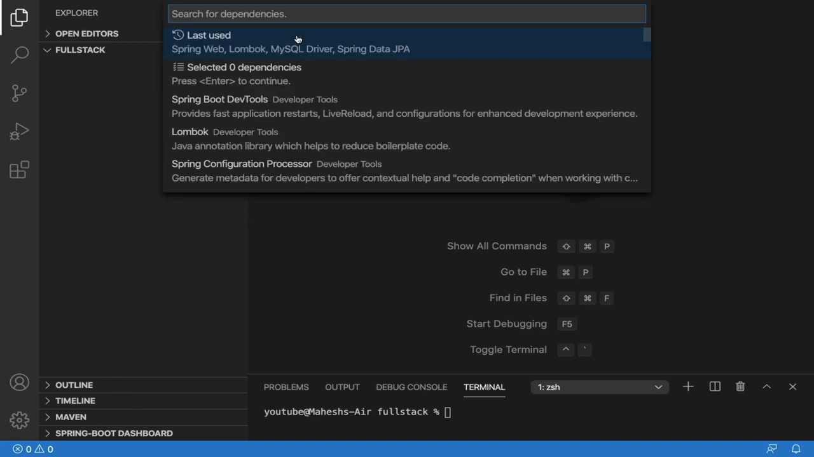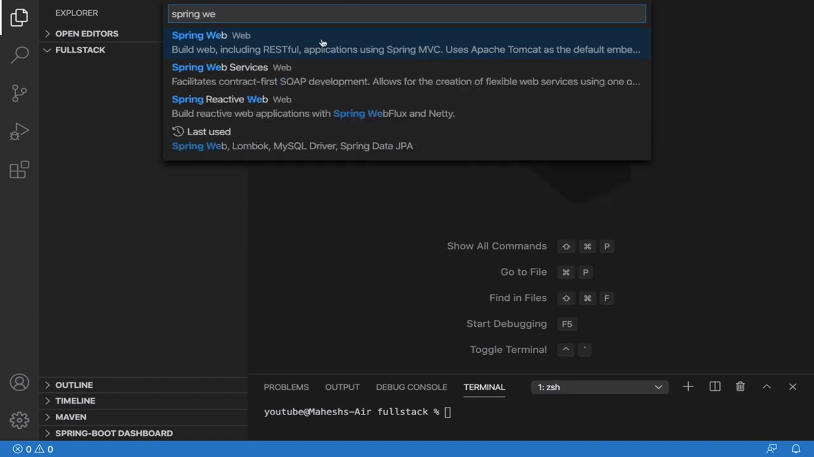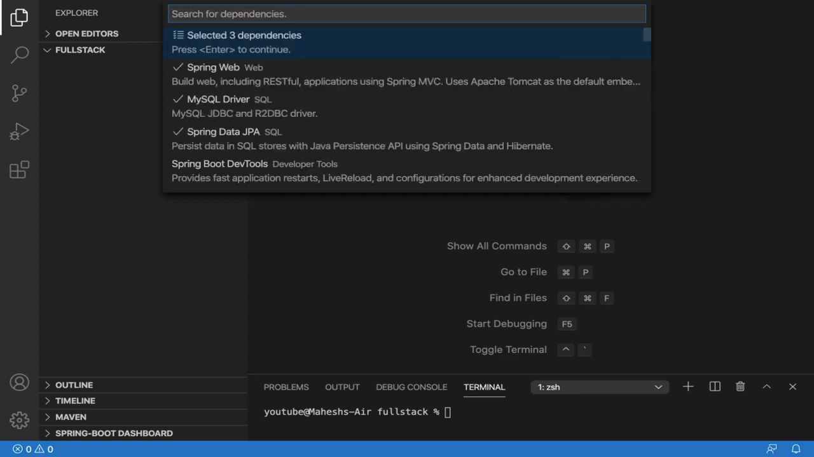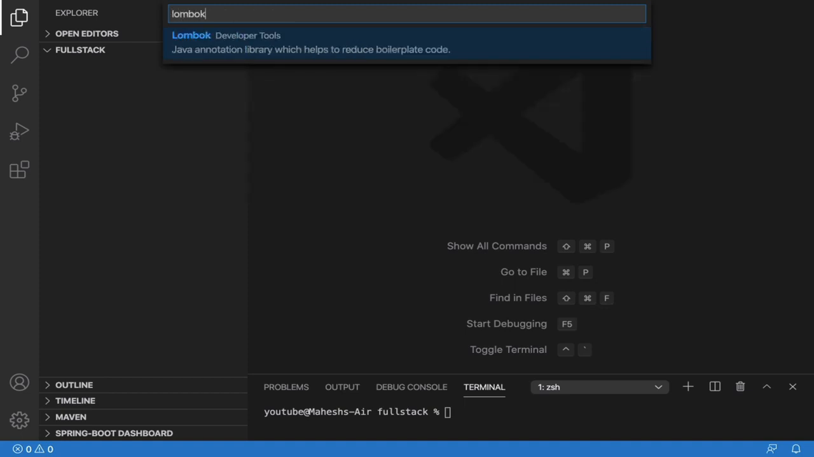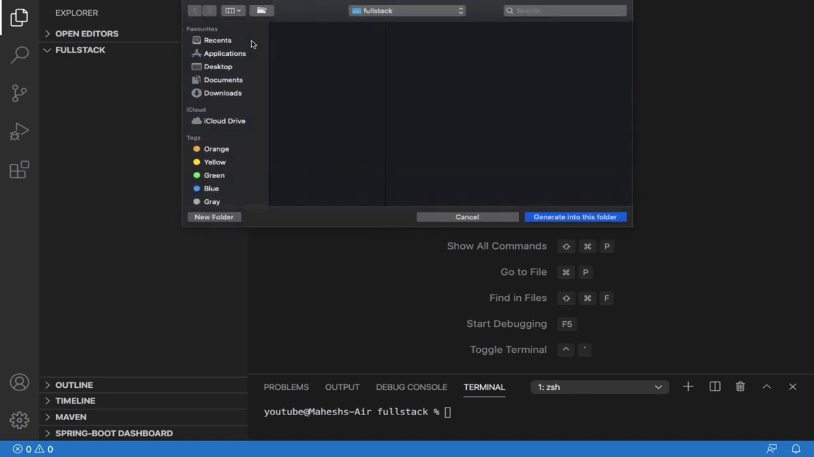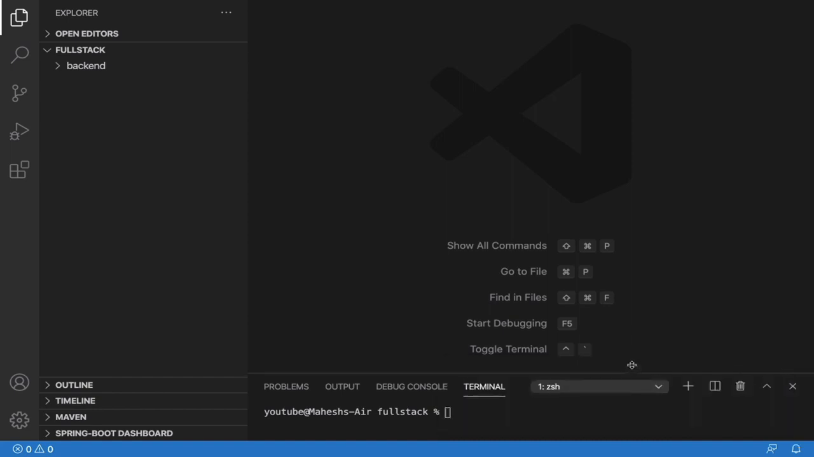Now we need dependencies as usual. So Spring Web, this one, hit enter. The next thing is MySQL, hit enter. JPA, hit enter. So JPA, MySQL and Lombok, of course, this one, hit enter. So we got these 4 dependencies. Select this thing, it will generate the folder. You have to choose a folder inside Desktop, inside full stack, and generate into this folder. It will create backend here. You can open this in another window, but we don't have to do this. Okay, now I got my folder.